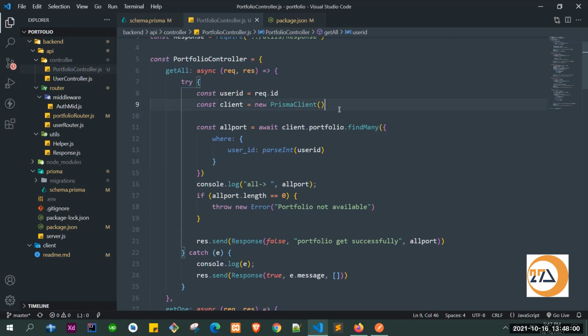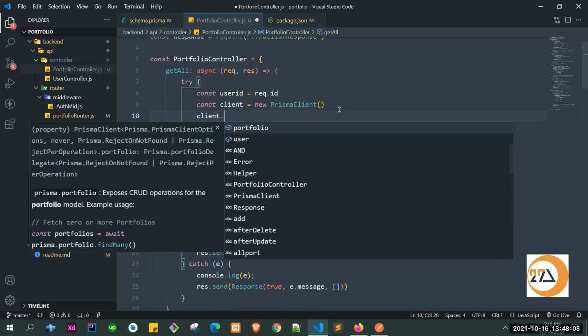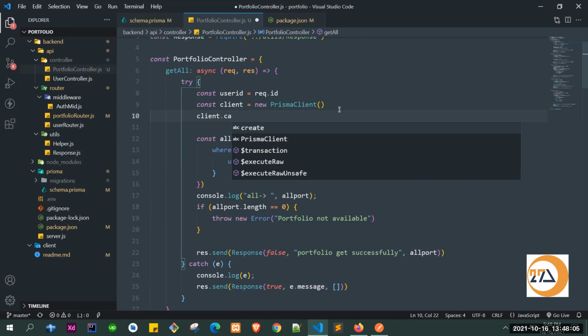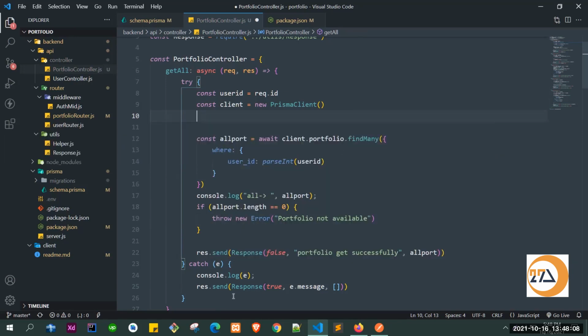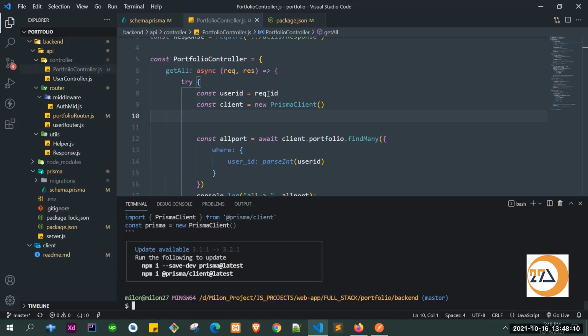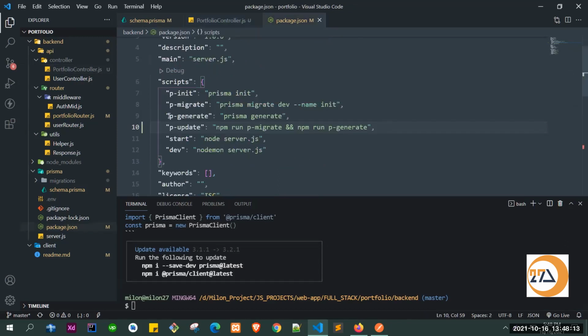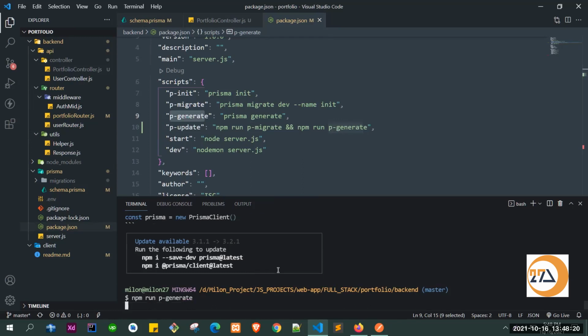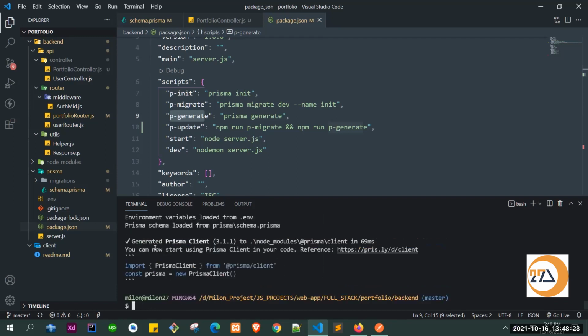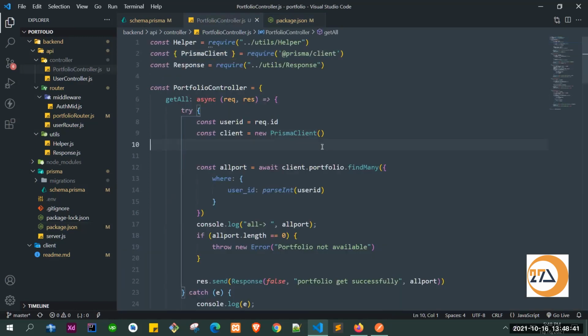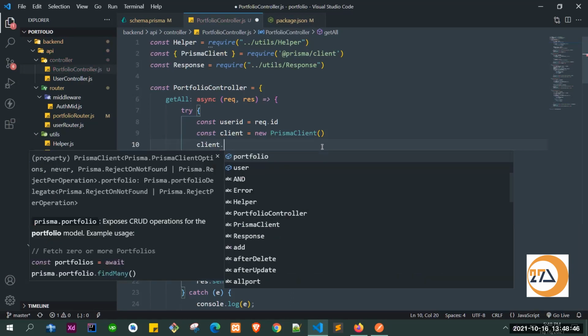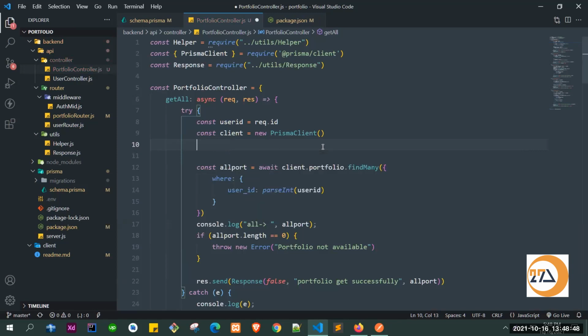Client dot, okay, the category is not available. Let's run the generate again if it's not working. So npm run p generate. It's showing that there is a category. Okay, it's not working. Let me just search on Google. Let's see.